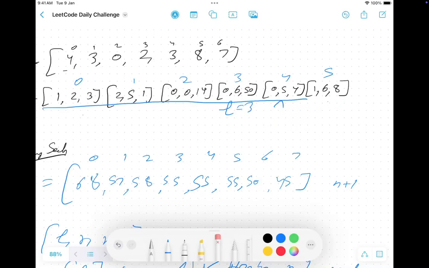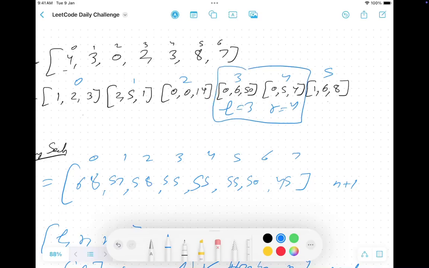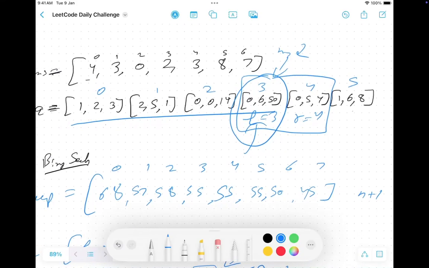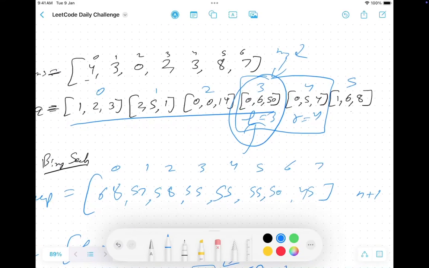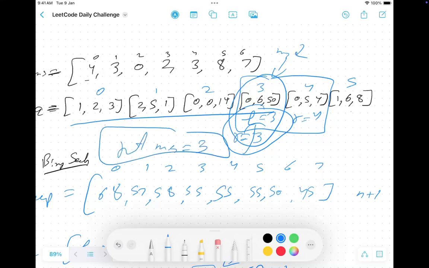So let's reinitialize our R to mid, means mid is our valid answer. So what is this? This is 4. Then I will again find mid, and this mid is enough to make my array to 0 array. Then my R is again equal to 3. My L and R is equal to 3. It means my answer is 3. It means 3 is a valid answer. I will return 3 in this case.